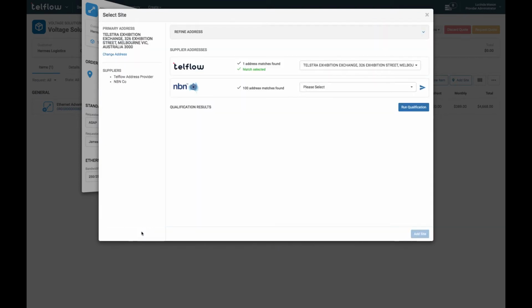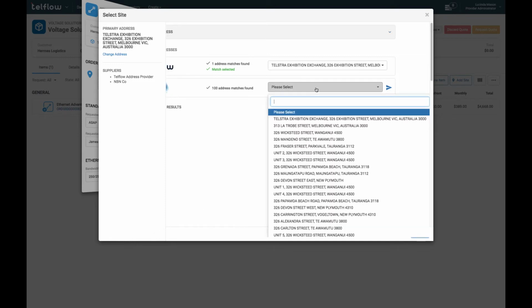Clicking the Qualify button, we're shown matches for our selected address in 2 address databases, Telflow and NBN. Of course, Telflow can be configured to integrate with any supplier database you require. These 2 are just examples that we're using for demonstration purposes. You can see that the NBN database has returned over 100 matches, but the most relevant match, the address we want, is at the top of the list here.